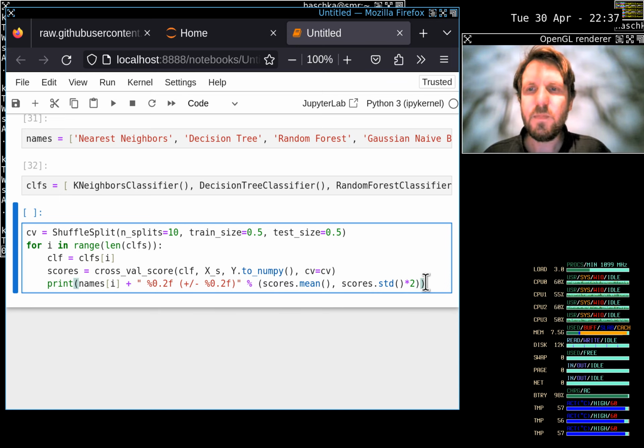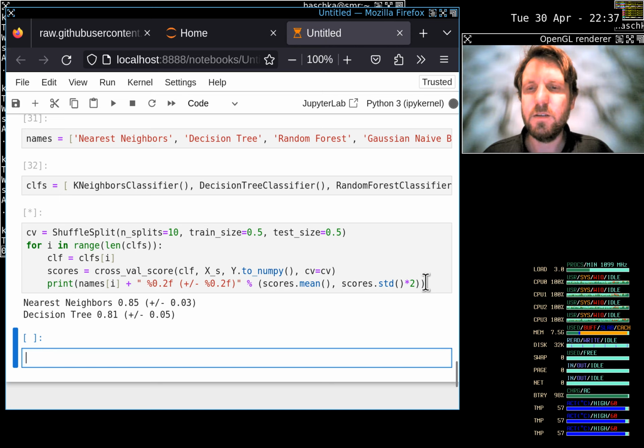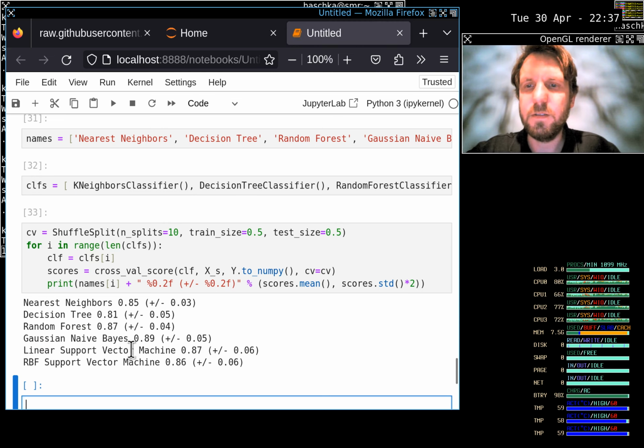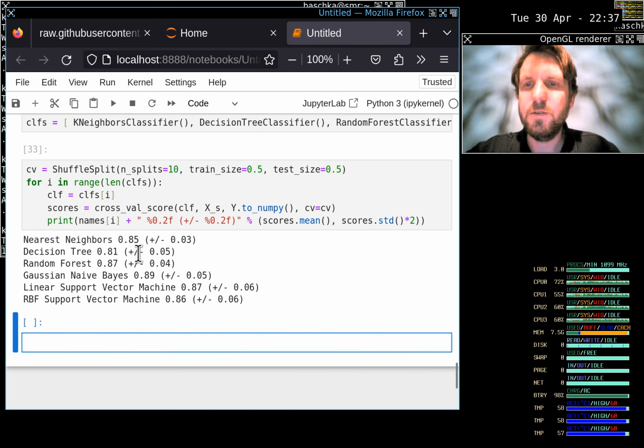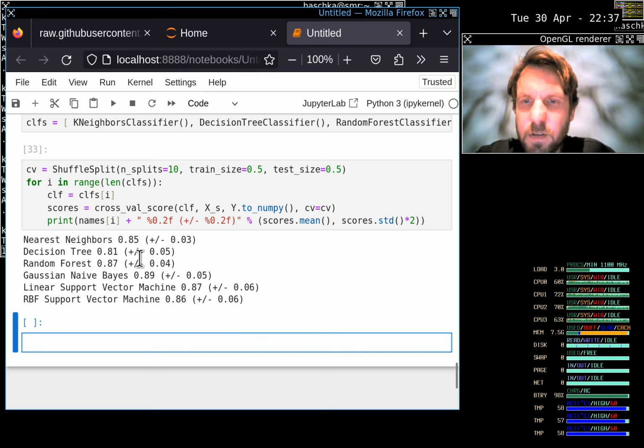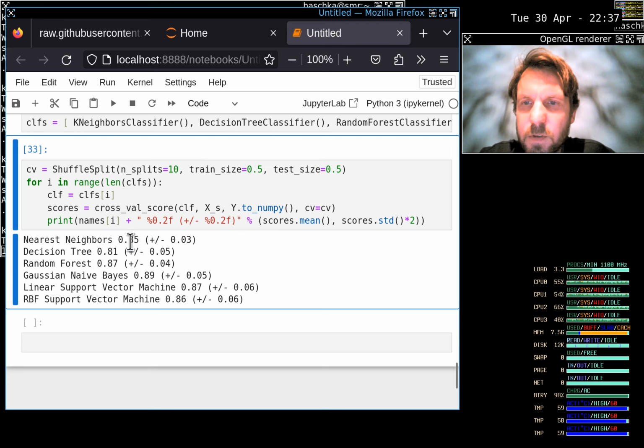Okay, and right now I run this, and hopefully this runs right, and we get a nice list of our different classifiers. We see the different classifiers that we have evaluated, which ones perform best and which ones don't perform so well. So we see we have the nearest neighbors at 85 plus minus 3, we have the decision tree which doesn't perform so well, we have the random forest which performs a bit better, we have this Gaussian naive Bayes, which also has this 0.05 here.